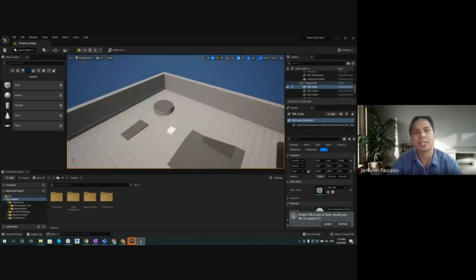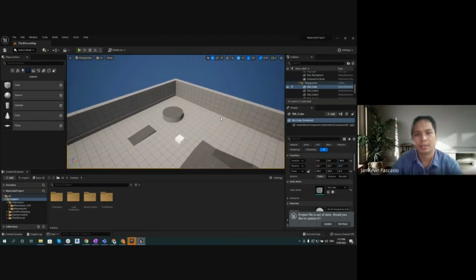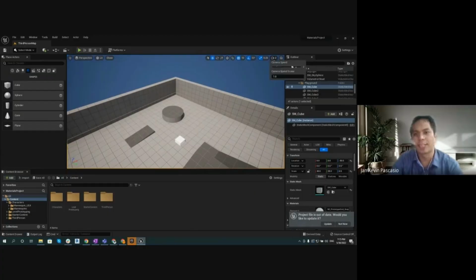If you want to adjust your camera speed, you can see here. There's a camera speed button. So if you want slower, then you can go to 1 and you can go to 2. And if you want really fast, you can go to 8.